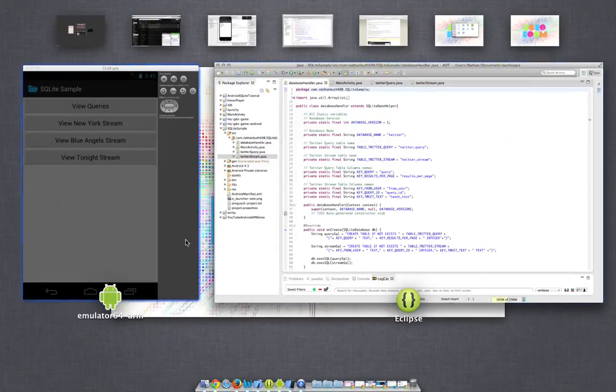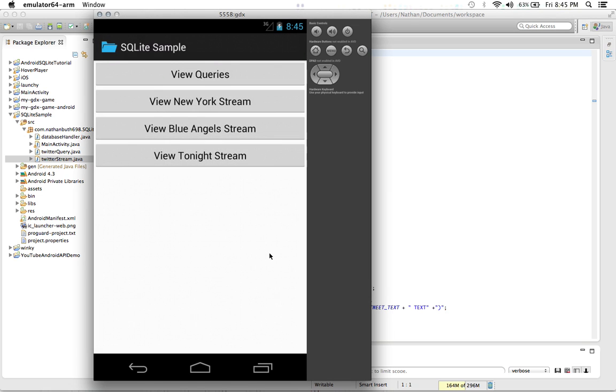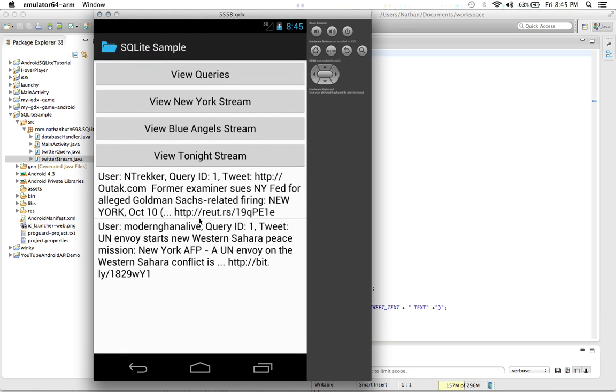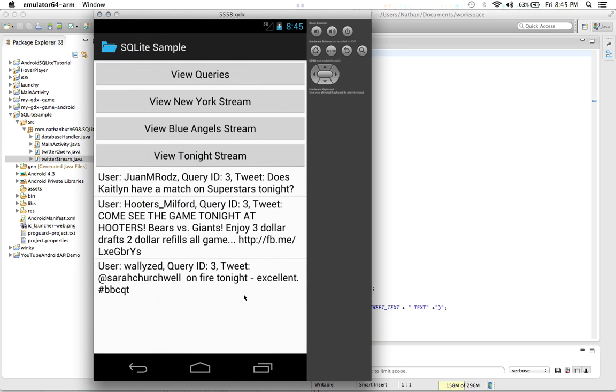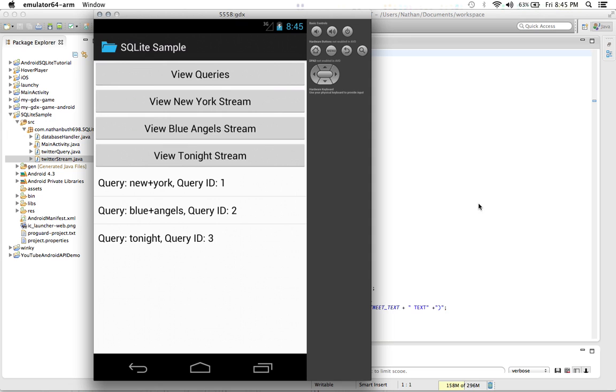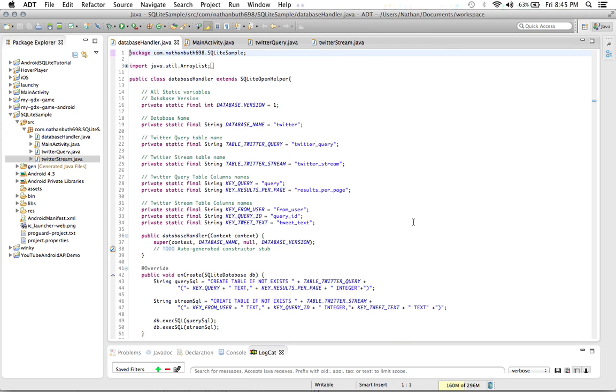So my Android one might be a little slower because I am using the simulator on here so you can see it. If I click View Queries, it displays the queries. If I click View New York, it displays New York. You can see the full thing. If I do Blue Angels, you can see all of those. And if I do View Tonight, you can see all of those. And so really simple app appearance-wise.